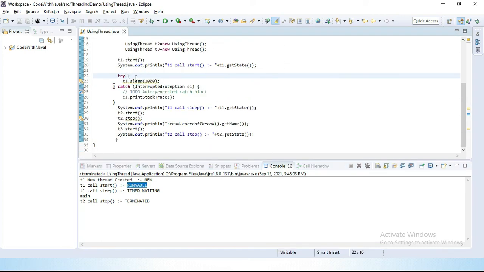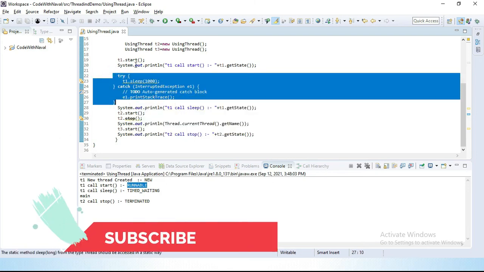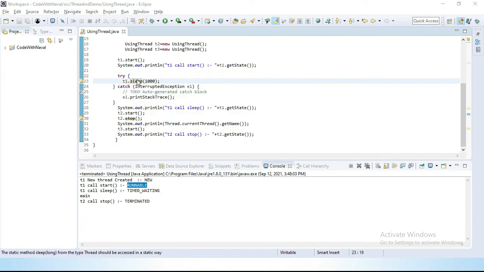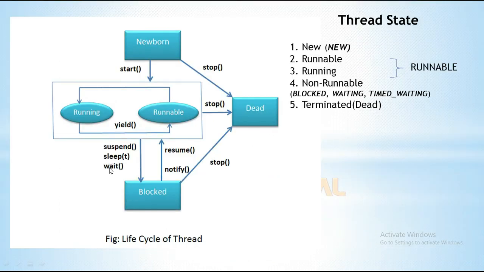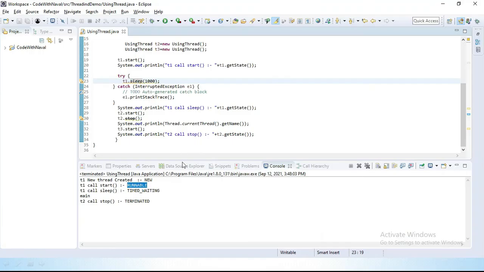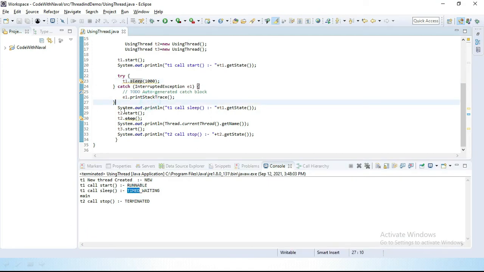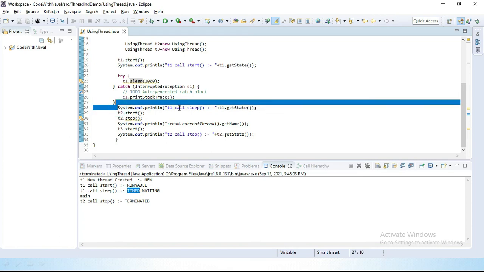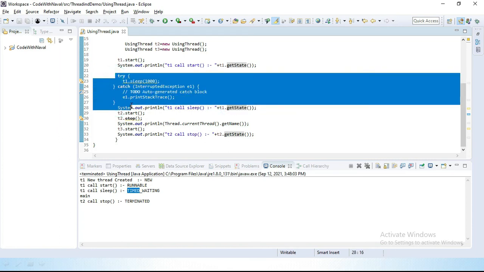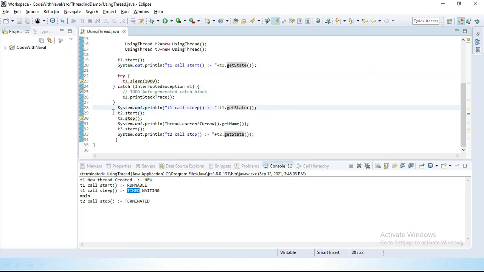Then you can see we call the sleep method. That means we are putting this T1 thread into a non-runnable state. When we call sleep, wait or suspend, it goes into a non-runnable or blocked state. There are three parts here: blocked, waiting or timed waiting. Here we got timed waiting. That means T1 goes into a blocked state. This is T1 after calling sleep.